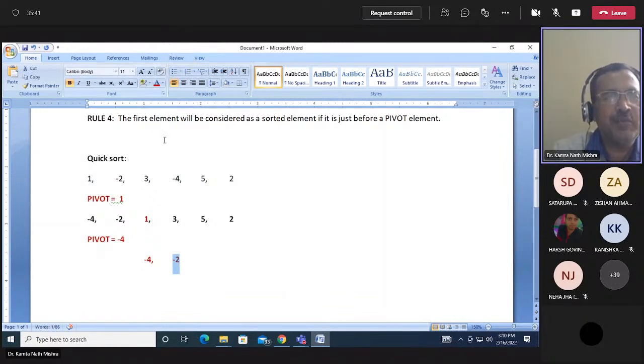If it is more than -4, you will keep it to the right of -4. If it is more than, keep it to the right of the pivot. If it is less than, keep it to the left of the pivot. Since -2 is more than -4 in one comparison, -2 you placed.